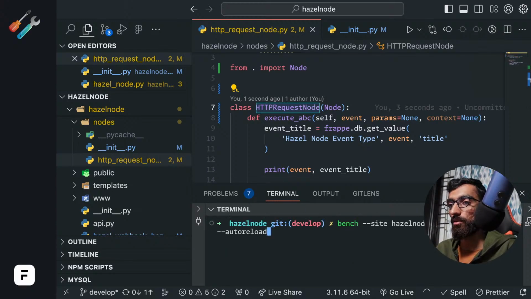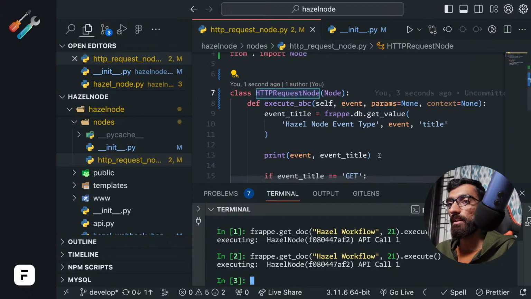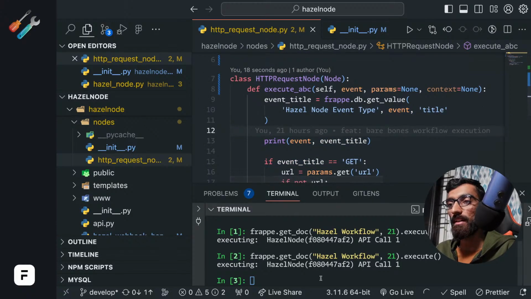Bench console, let's open bench console. Let's try to execute. Oh, it executes, but it doesn't print this stuff. Maybe it catches the error. One more thing we have to fix. We have to log the traceback somewhere.